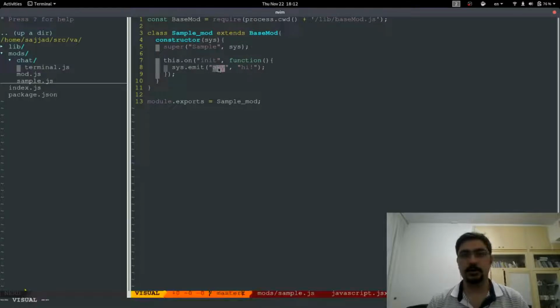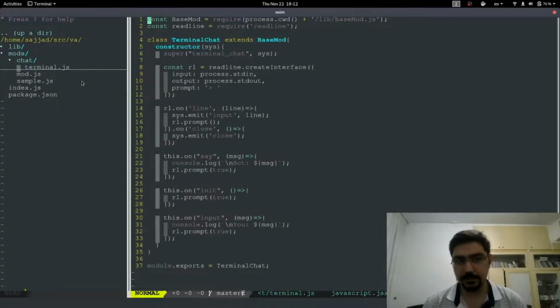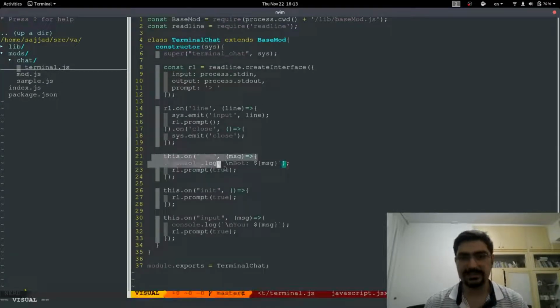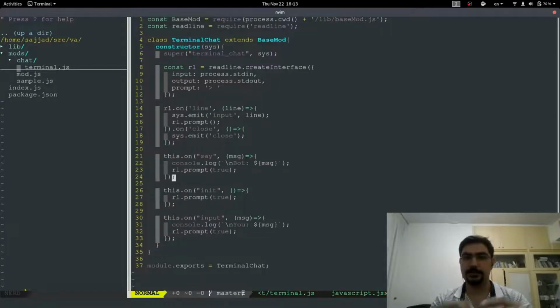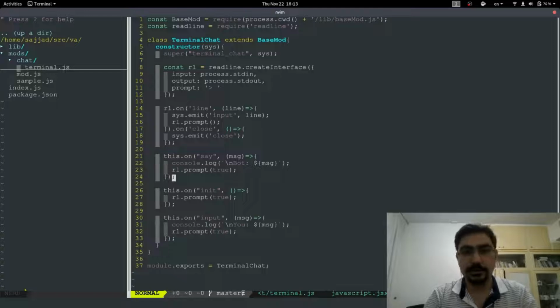So how can we handle the say event? Well, for now, the terminal module captures the say event and logs it on the screen. This is how it works as of now. In the future, we could use text-to-speech to say out loud whatever the system has sent to us, or we could, I don't know, print it to a GUI or send it over the internet, do anything we want. But as of now, it is only printed to the screen.